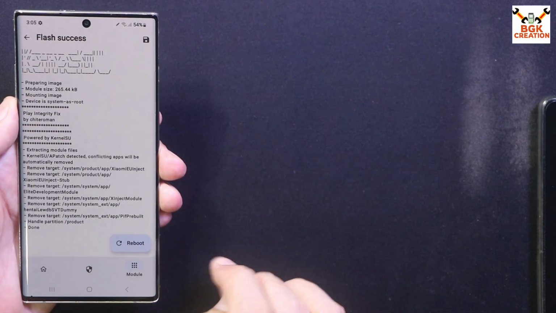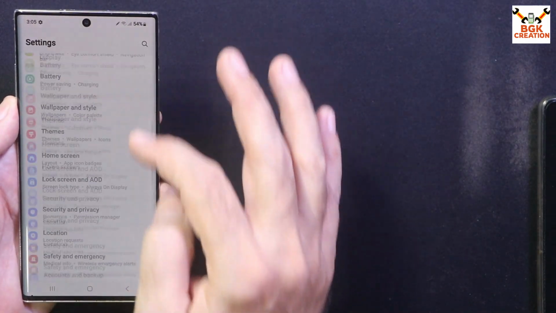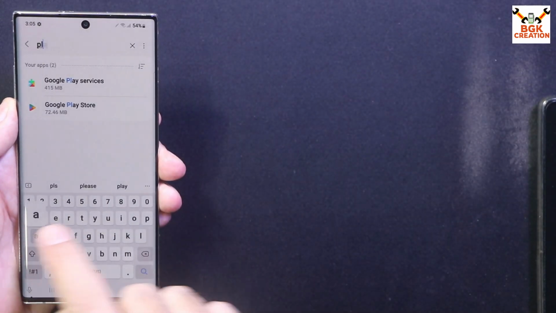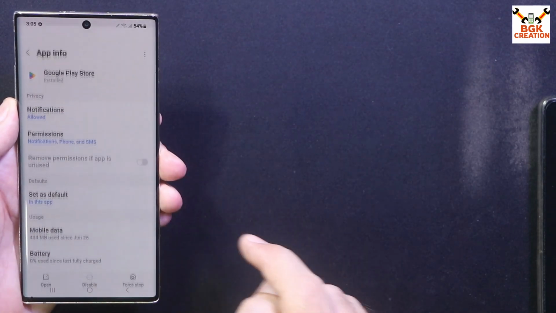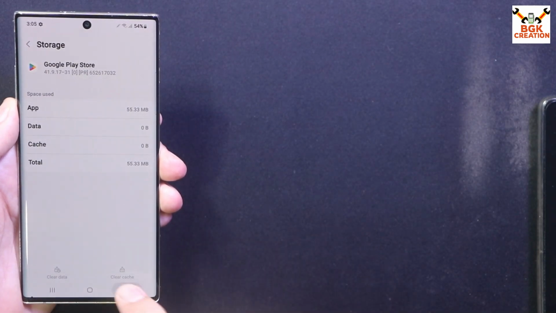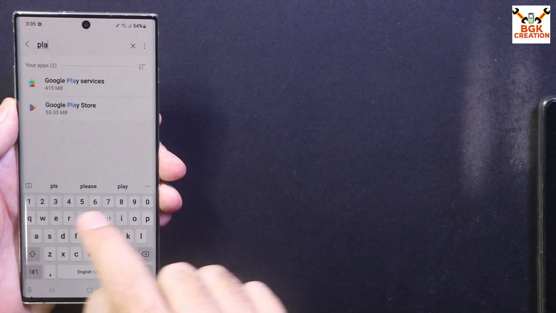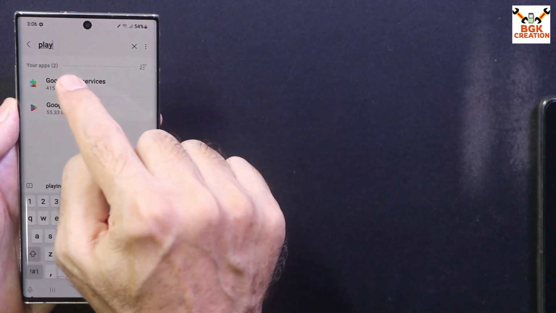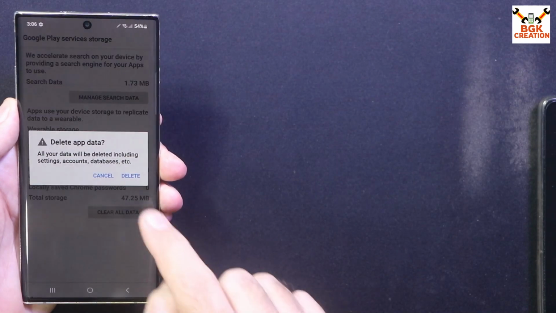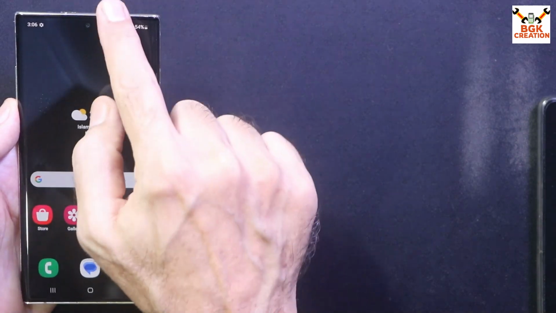Both files are installed. Go back and then tap settings, then go to apps, tap search, then type Play. Select Google Play Store first, then tap storage and tap clear data, delete, done. Go back again, tap search and type Play, select Google Play Services this time, scroll down, select storage, tap clear data, tap clear all data, delete, and done. Now simply restart the mobile phone.